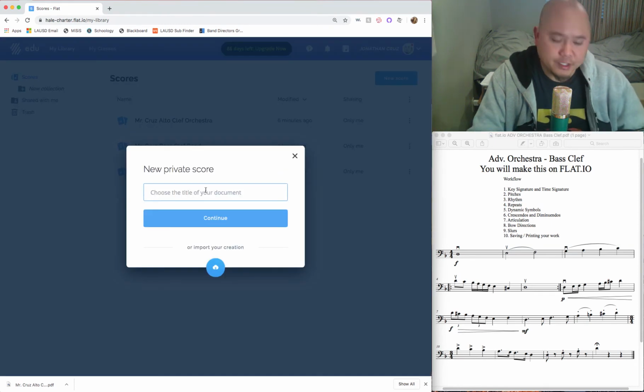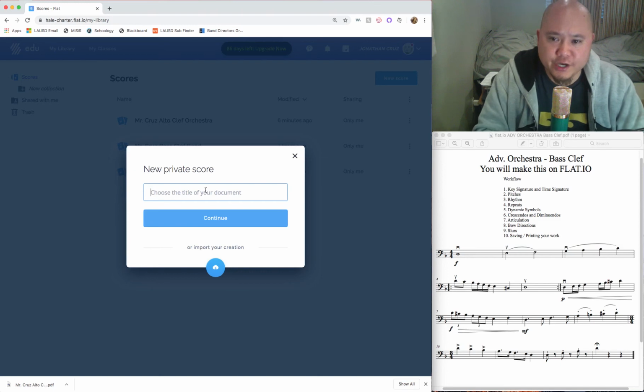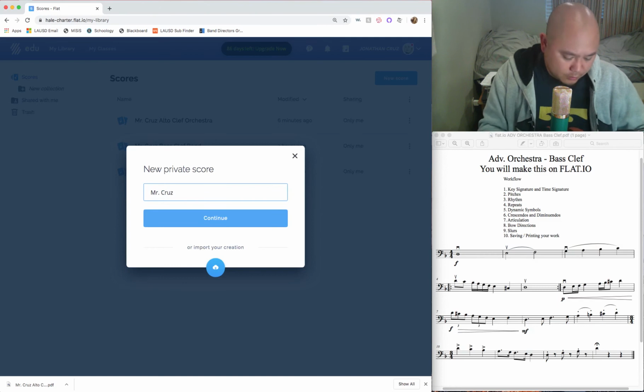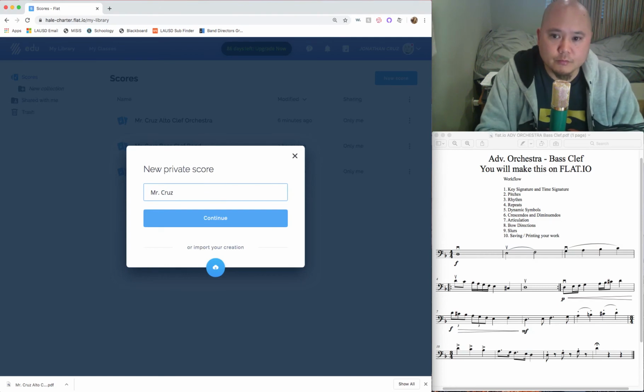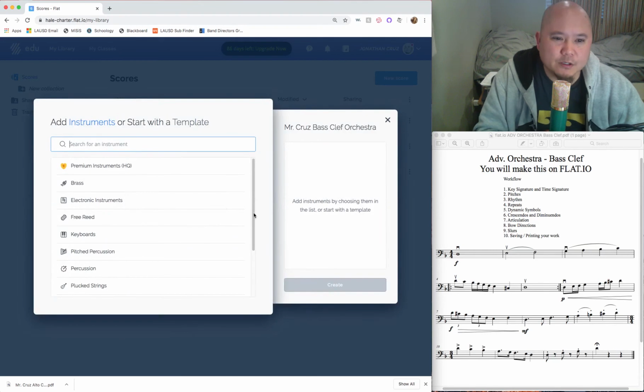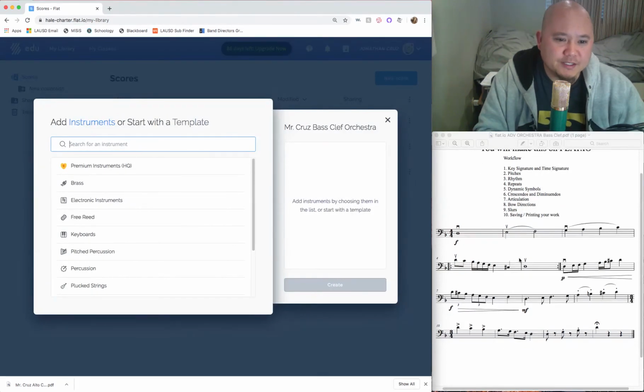And then because this is an assignment, you're going to put your name on it as the name of the score. You're just going to put your name. So I'm going to put my name plus a little bit of extra stuff. So Mr. Cruz. Bass clef orchestra. Okay, so now if you play cello or bass, these notes will work for both of you.